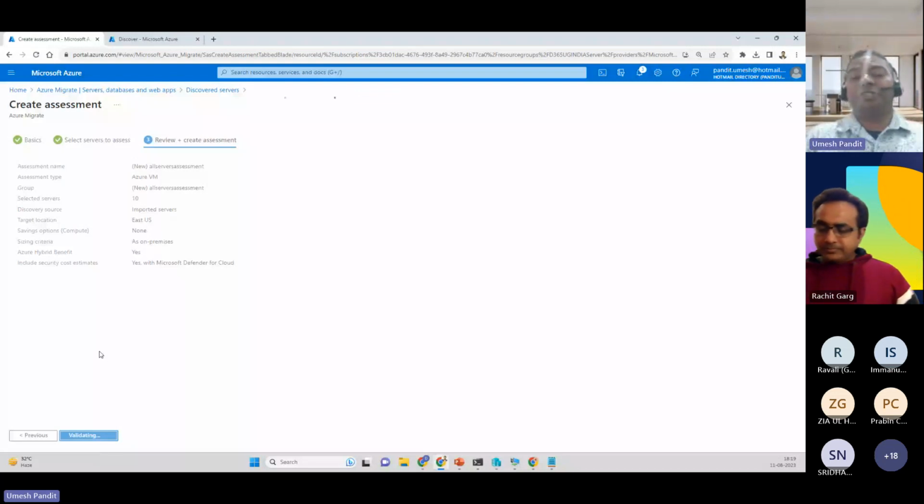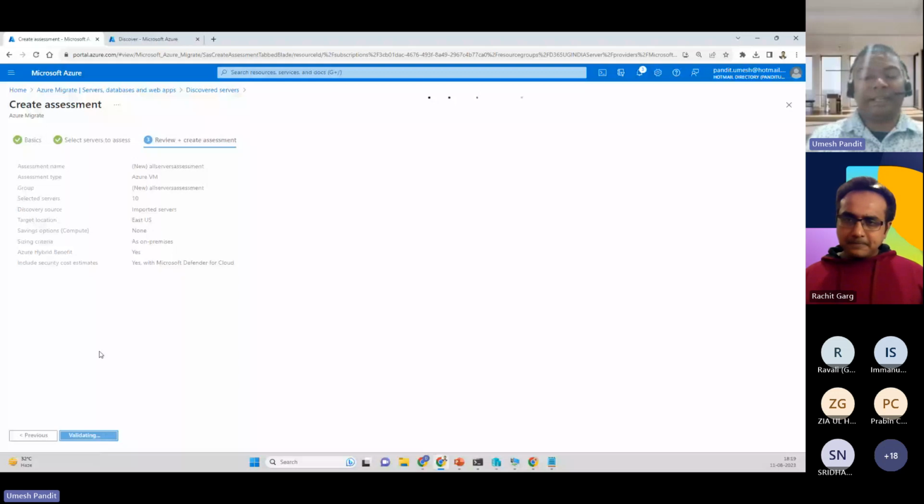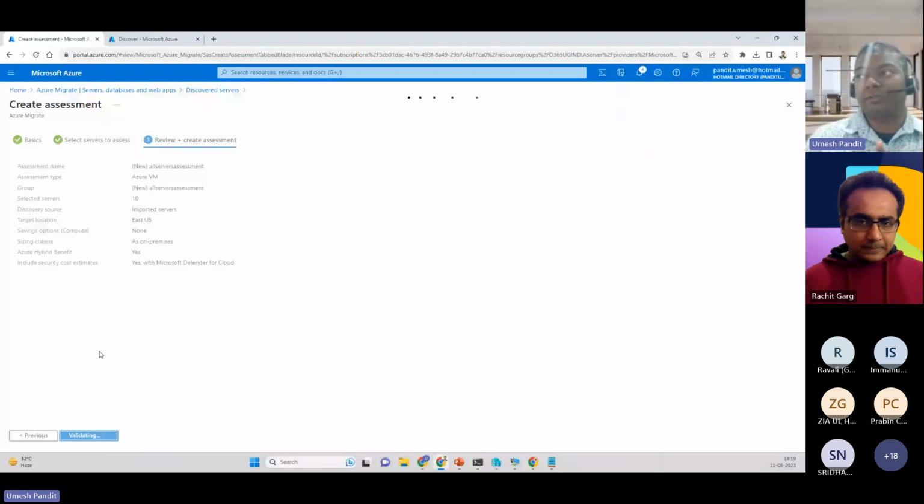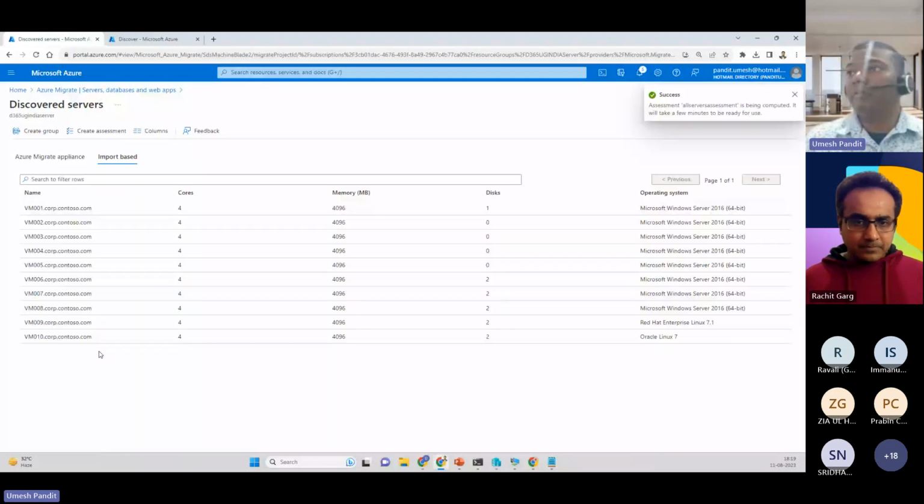So this is in between the first discovery and the second discovery. That means it has two steps actually. One is the discovery. The second one is the replication. So we are still on the first one, and in between the first one, you need to showcase the assessment. Right now the assessment has been done, being computed, it would take a few minutes to be ready. So while it is getting ready, let me go back and showcase the second step.